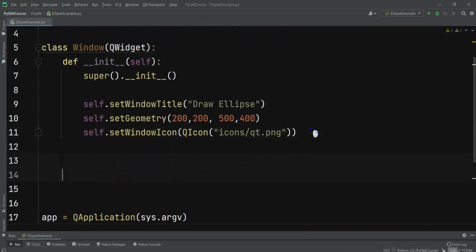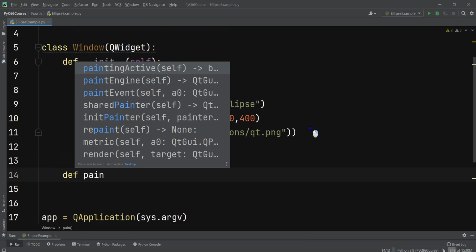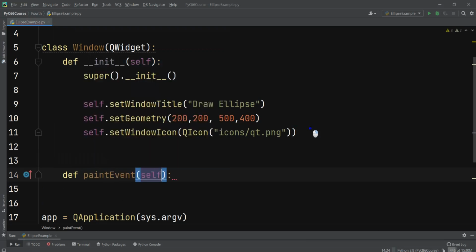After doing this, we can just use paintEvent in here. So I can just say paintEvent, and I can pass self and also event as parameters.